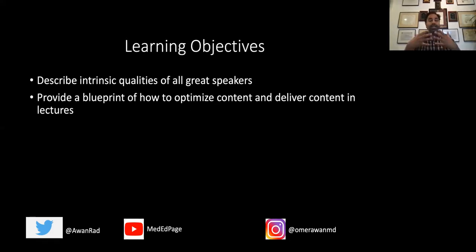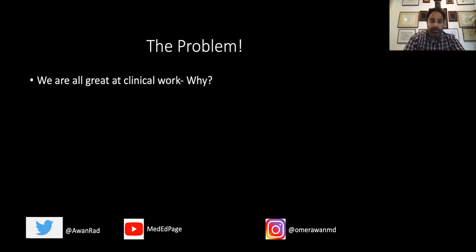So what I really want to do, very general and very basic, is describe the intrinsic qualities of all great speakers, things that are common. When you think about a great speaker, what is it that you think about? And then provide a blueprint for how we optimize the content that we're creating, and how we deliver that content in a way that's going to make an impact on our learners.